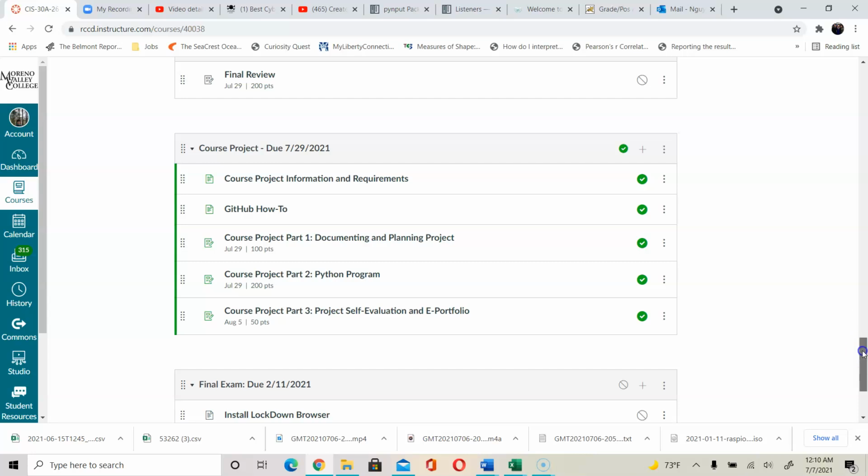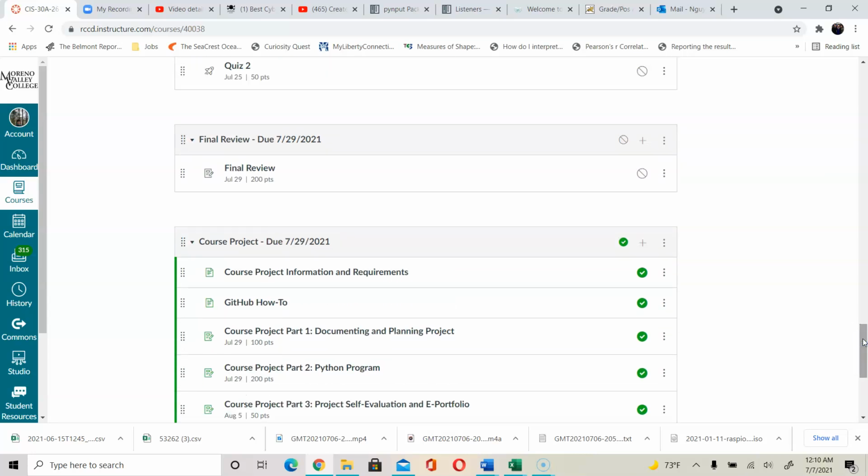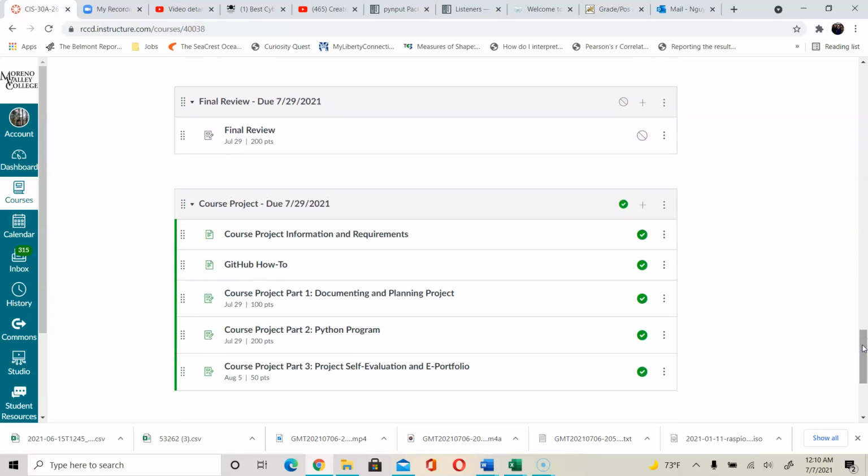There will also be a final exam, and I will release the review and exam information so that you're able to prepare yourself for the final exam. The final exam will be multiple choice. Along with the course project, you will have a final exam in the class, as this is a 3-unit course.